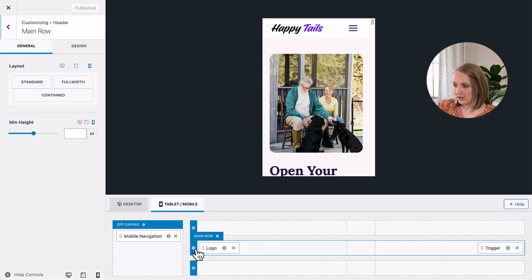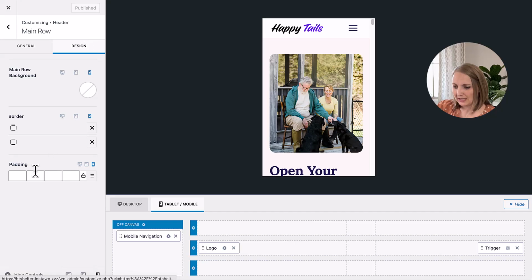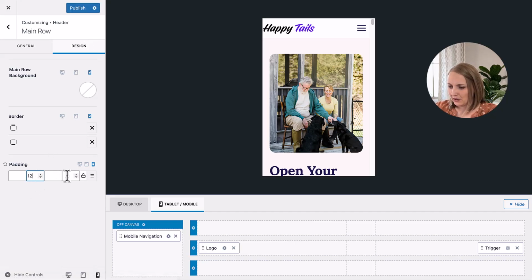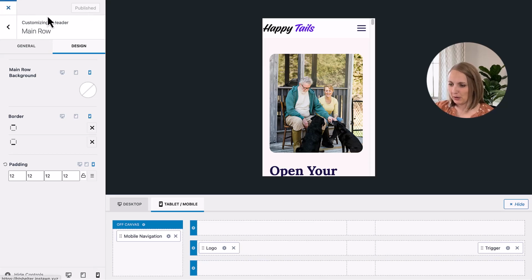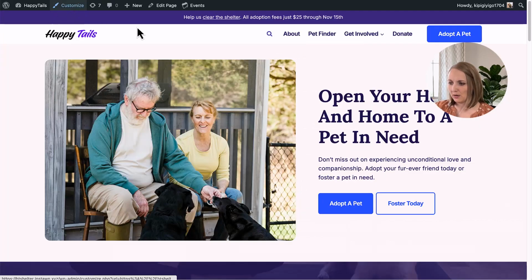I'm going to come in here to the main row, and on the design tab, I'm going to try to modify these padding settings. It feels like it's pretty thick on the right and the left. So let's go ahead and add 12 pixels all the way around there, and let's see how that looks. Sometimes it doesn't always reflect. So at times you might have to click on this publish button, get out of it, and then jump back into the customizer.